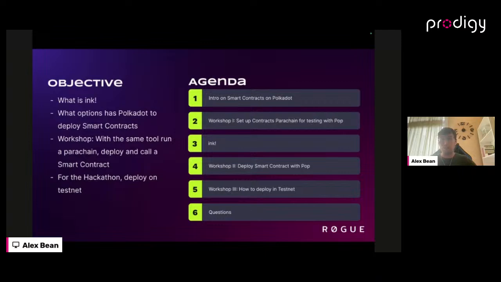The agenda is going to be more practical than theoretical, but I have to do some intro. At the beginning, I'm going to start with an intro on smart contracts on Polkadot, and then we're going to jump straight into the first part of the workshop, which is setting up a parachain locally for testing the smart contracts with POP CLI. After that, a bit of an intro on the basics of Ink, the smart contract language that we are going to use to develop smart contracts.